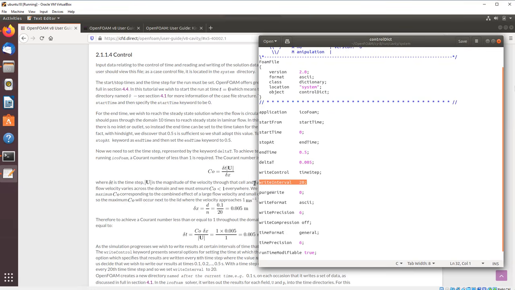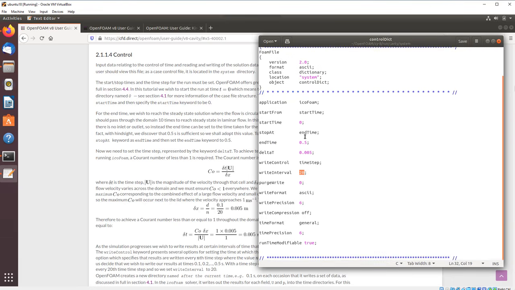And then I use 20 for the write interval. It means that I will not write all those 100 time steps because it's too much data. I don't want that much data. So I will only write the results every 20 time steps. How do we decide that 0.5 seconds is okay for the end time?